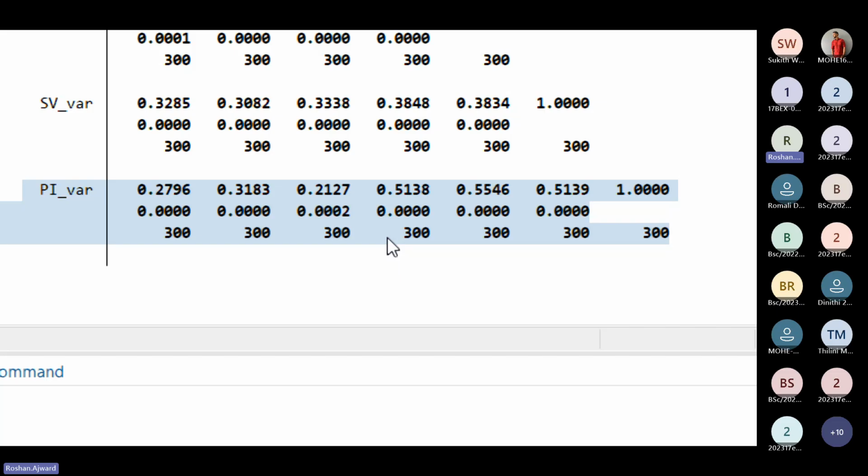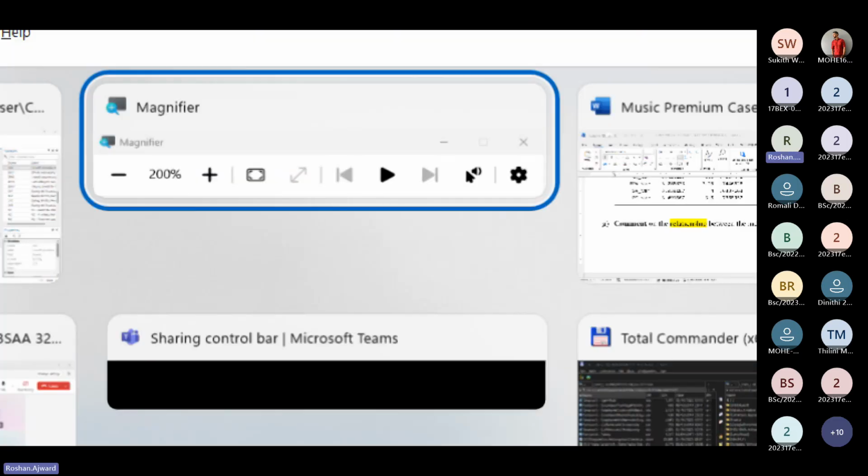I'm going quite a bit quick with the explanations because we discussed all these things. So that's where we discussed the relationship.